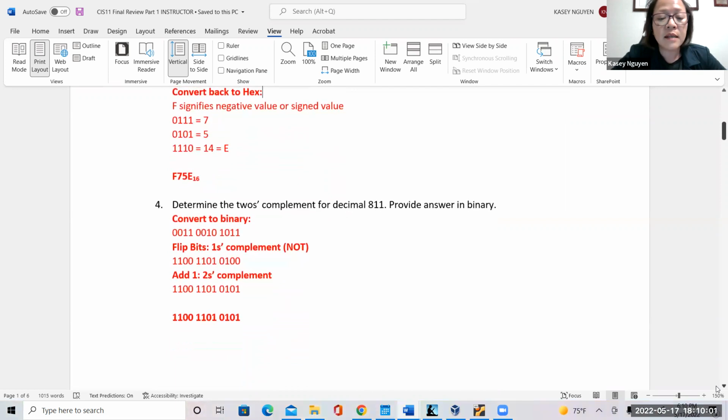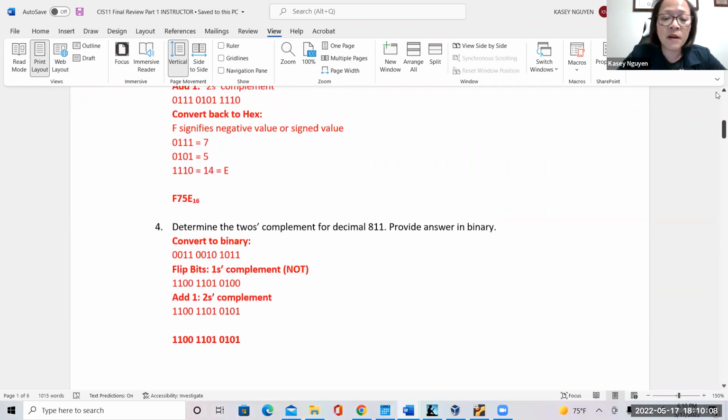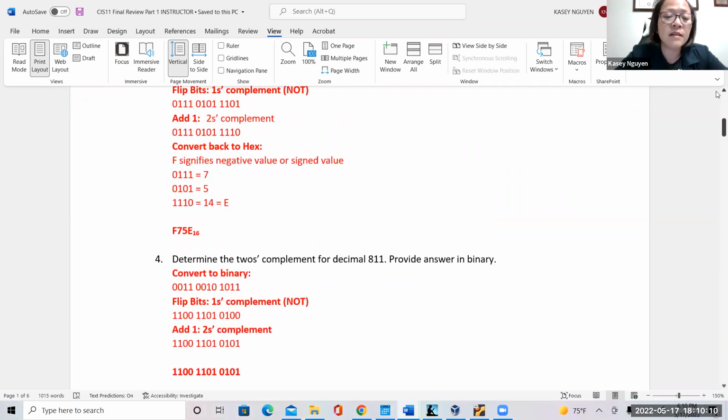Okay, next, you're going to have additional practice with the 2's complement for number 4. So I'll move this down a little bit. Here we have a decimal value, 811 in decimal. We want to convert this into binary. You can go two ways. You can do the division method or you can do the subtraction method. Ultimately, you will get the same result.